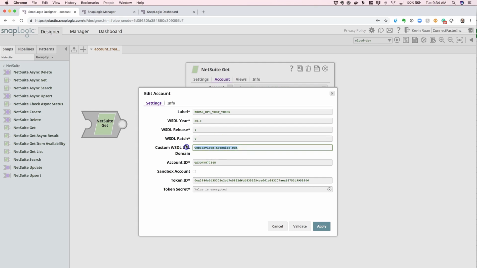The custom WSDL URL and domain should be unique to you guys. Otherwise, this is the generic domain that we typically use. The account ID is unique to each individual customer. And then the token ID and secret are actually values generated within NetSuite.